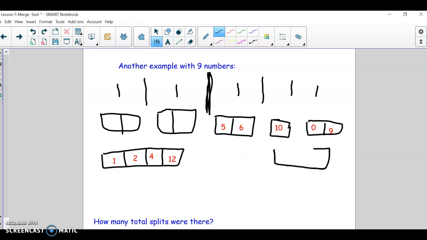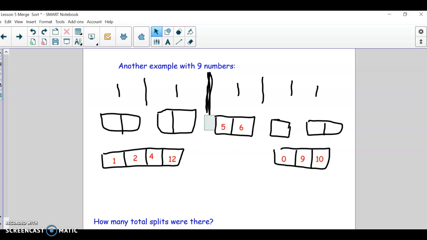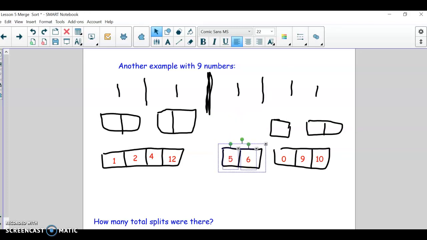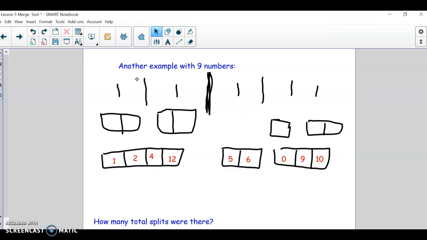So I'm going to do the same pointer trick. It'll compare the 10 to the 0 and take the 0. 10 compared to 9, take the 9. Then 10 goes here. Okay, and now I'm going to bring this down. Bring those ones down. Okay, and now it just merges those 5 together.